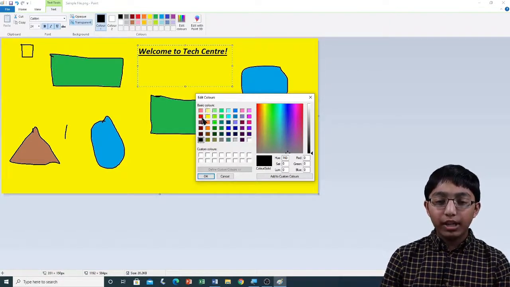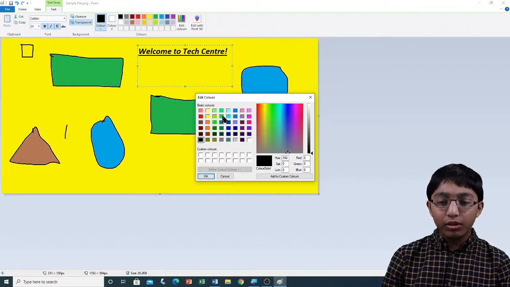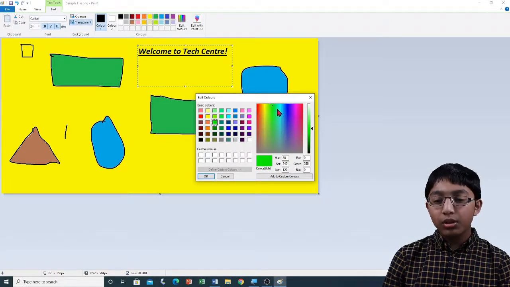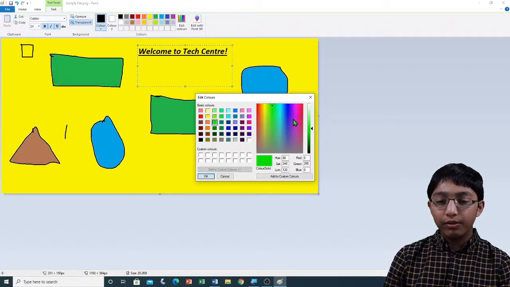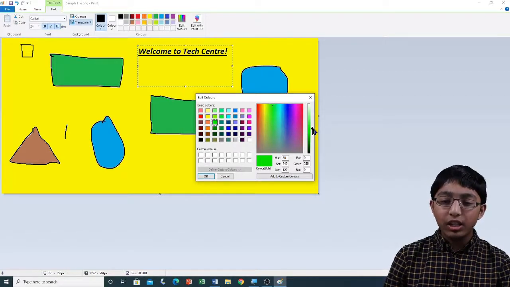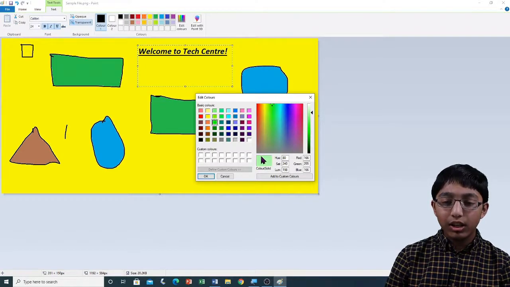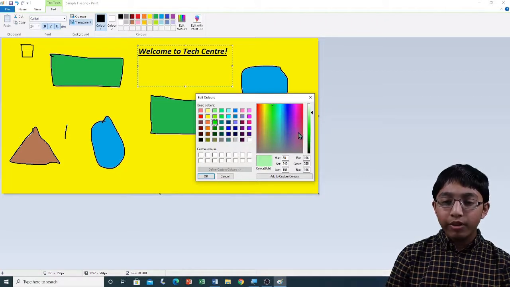Here we can choose basic colours, for example green. The selected colour will appear in this colour box. We can choose a colour from here as well. We can change the colour's intensity by using this slide bar. I'm going to decrease the intensity of the colour. You can see the change in colour in this colour box. I'm going to increase the intensity. You can see the green is too dark now.